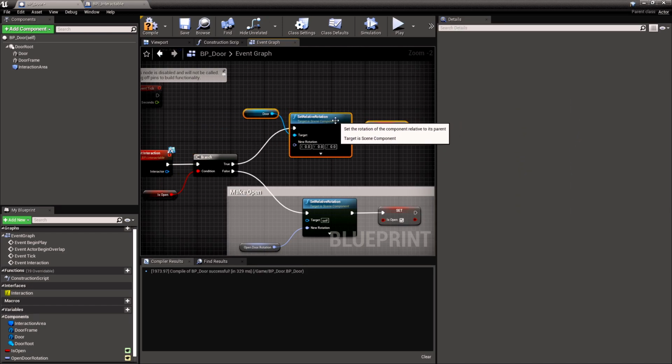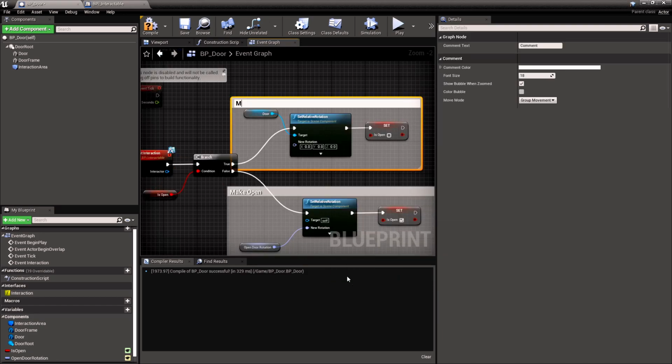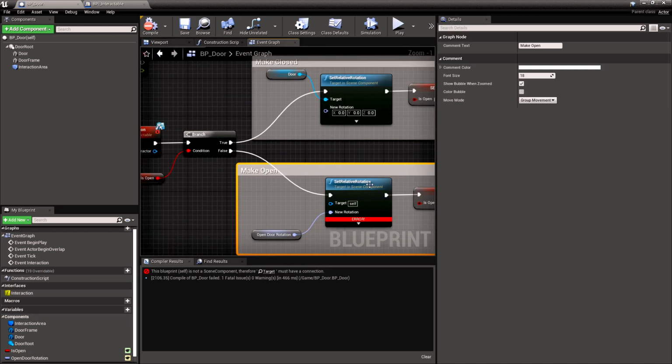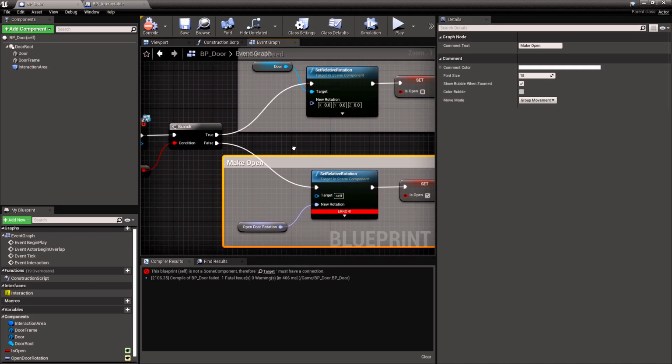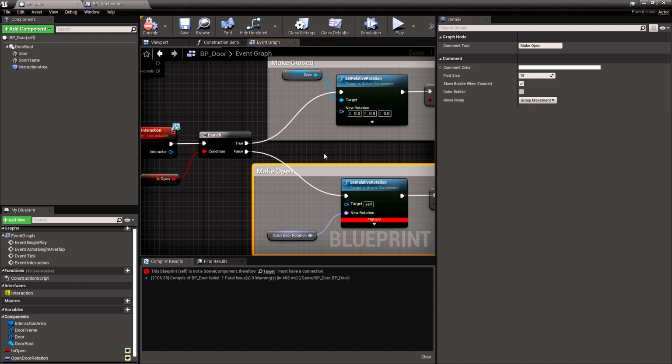So let's take these 3 nodes on top and do the same thing. So Make Closed. Pretty easy and straightforward. So now that that's done, go ahead, try to compile it. You can see that we're missing a target on the bottom node.